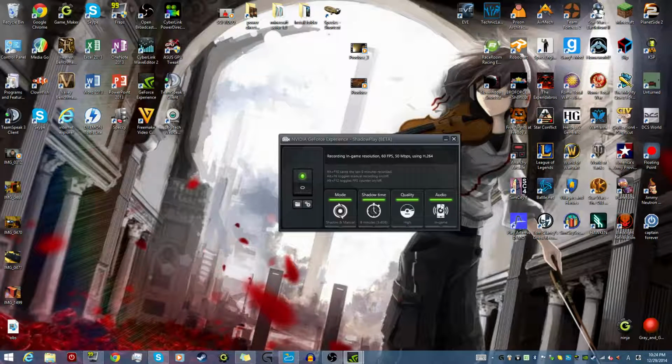So I keep mine on high just because of that. Audio, you can use your microphone if you want to actually record like that, or if you want to do that. But this is pretty straightforward and off. So what you want to also look at is these. So let's look at these a little more in depth. I just covered them, but shadow and manual.